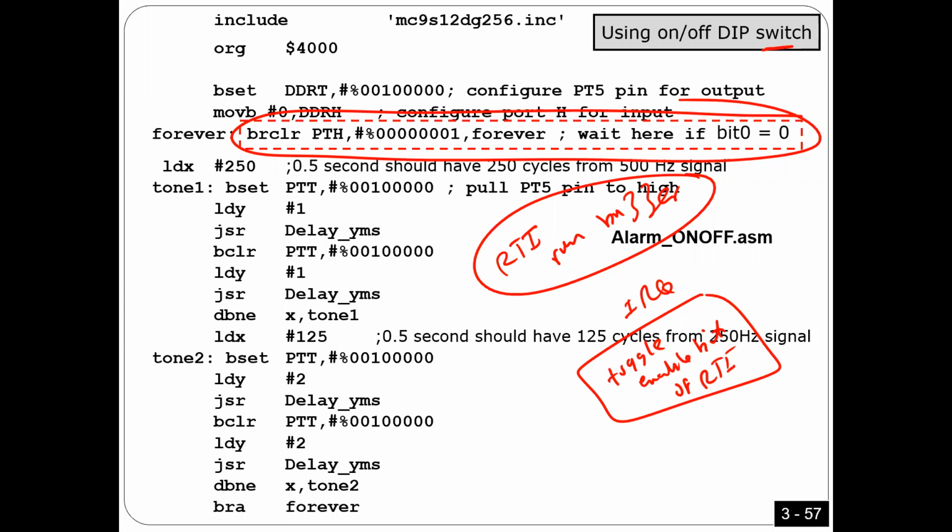Okay. However, when I press the button here, I'm gonna trigger IRQ. IRQ is gonna, if it is on, make it off. If it is off, it's gonna make it on. Simple this way. Is that okay?